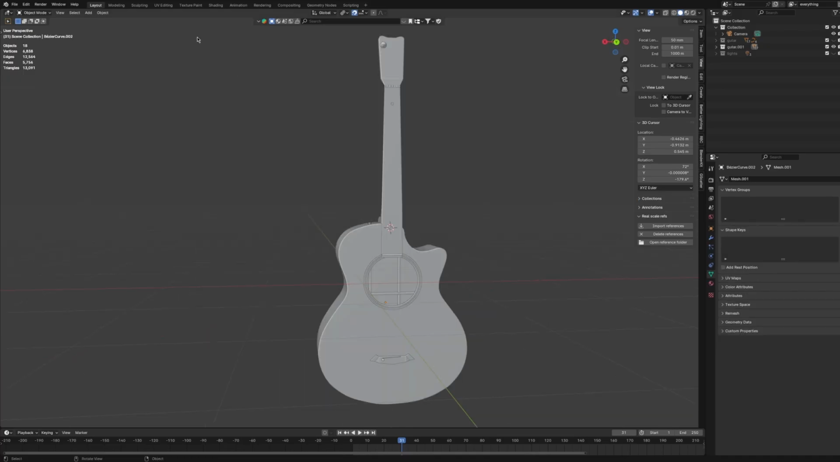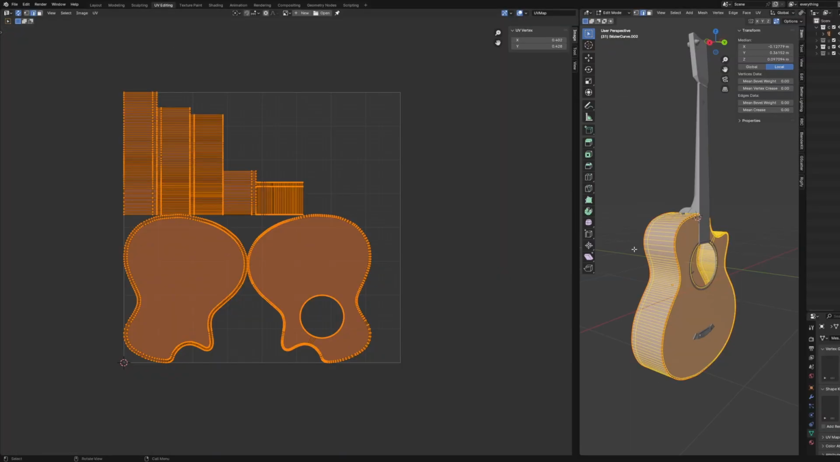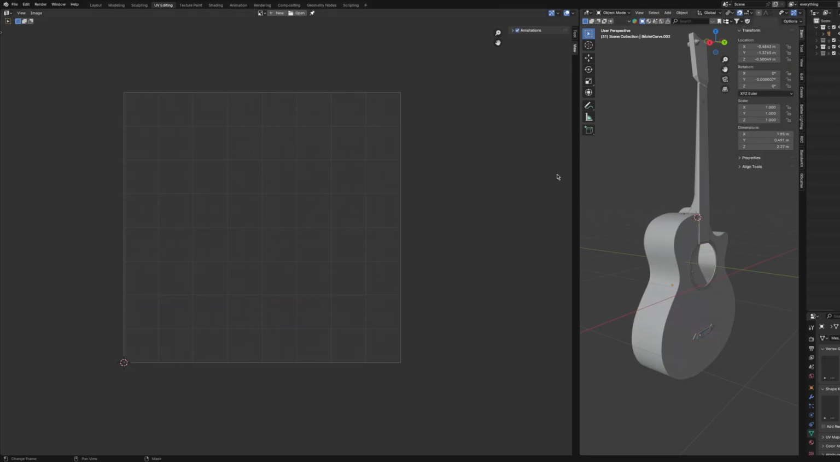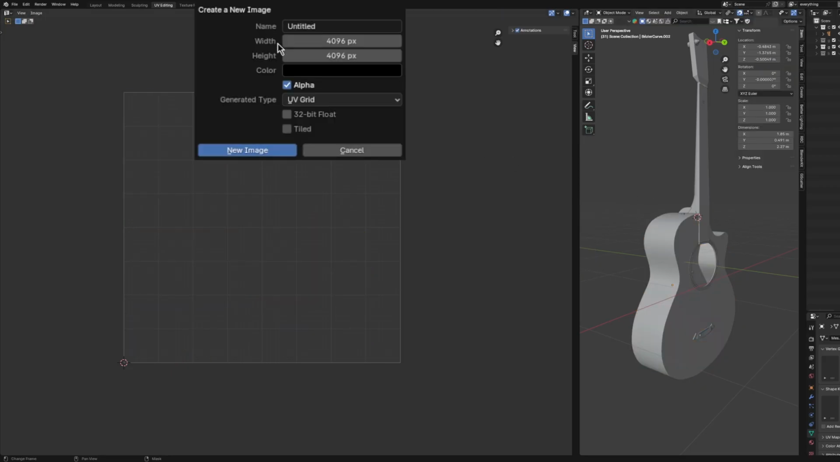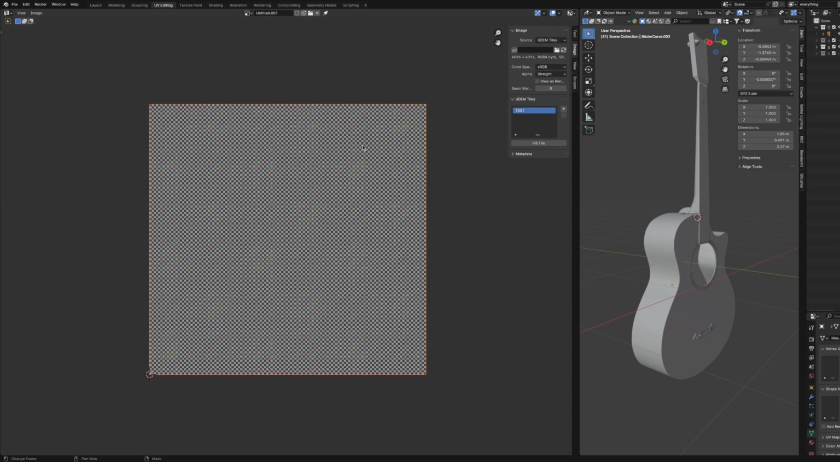Now let's go to the UV editing tab. I already unwrapped this part. Keep it aside, come out to edit mode. Now, add a new image. Here I have a 4K resolution. If you want to change the resolution, change it as you wish. If you didn't change anything before, it will be blank at first. Change this to UV grid. Now, check tiled. Create a new image. You will get this 4K resolution image.